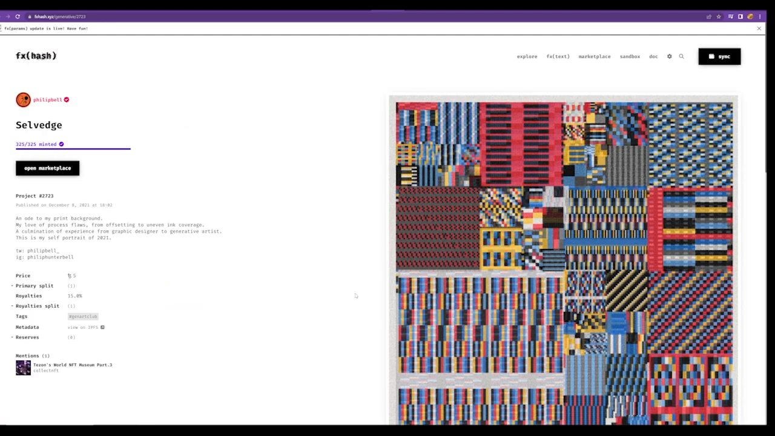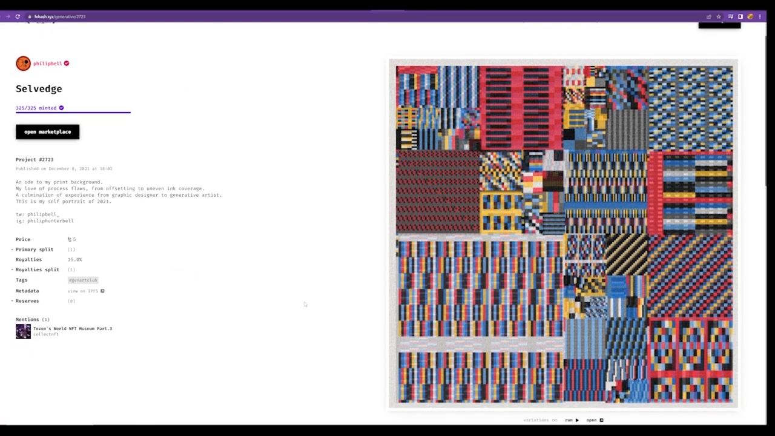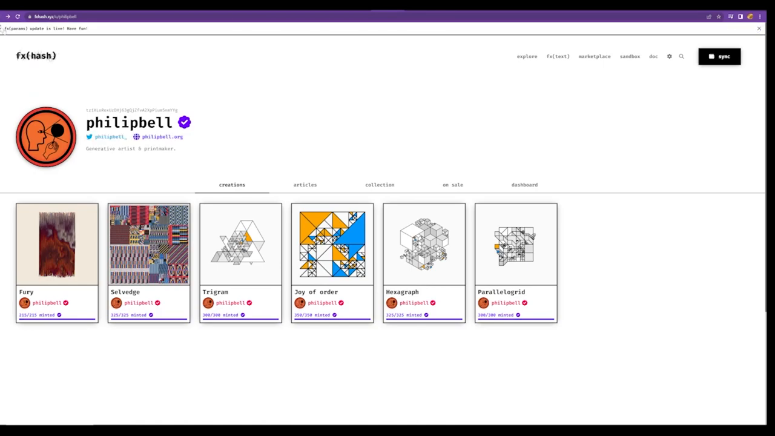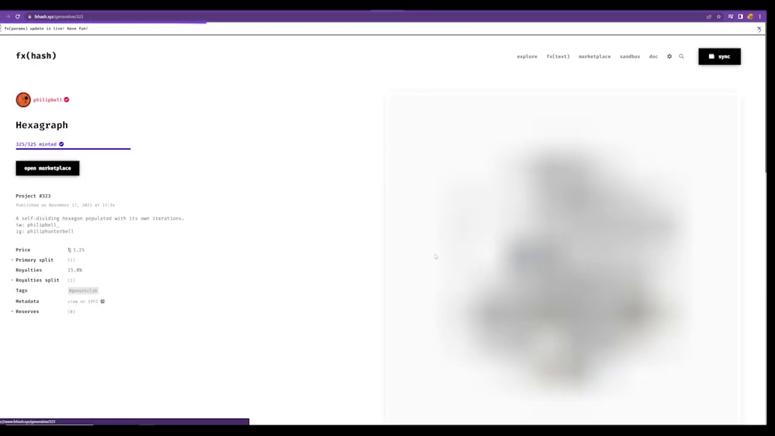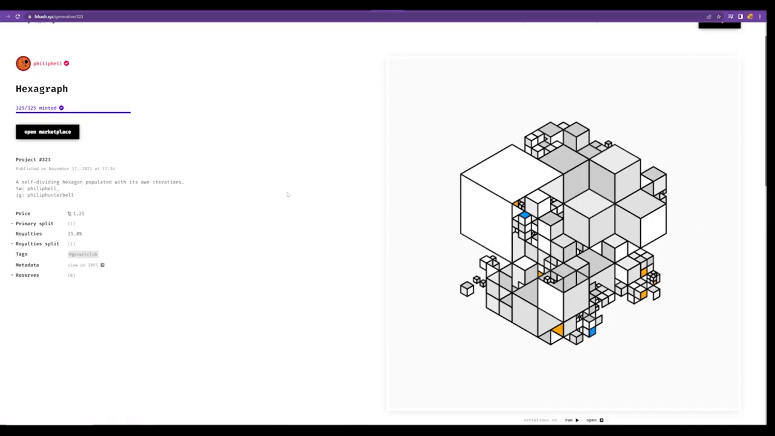Philip Bell is an artist who pushes the boundaries of generative art, seamlessly blending technology and creativity. His work on Artblocks showcases the infinite possibilities that come with algorithmic design, creating unique and captivating pieces.